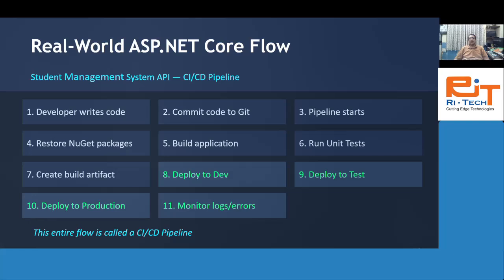A staging environment is an environment similar to production. It will deploy to the testing server, which is again just like your production. The staging environment is created inside the company premises, similar to the production environment. Once it has gone through testing, it will be deployed to production. And once deployed to production, the next step is to monitor logs and errors.